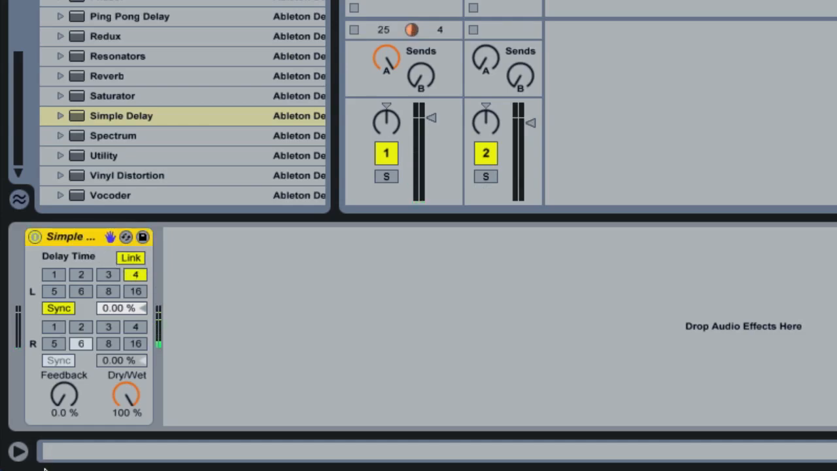Okay, and I'm going to turn the feedback up so we can hear it a bit more. And because it's at 4 16th notes, it's recurring on the beat. So just to change that up a little bit, I'm going to change that to 3. Okay.